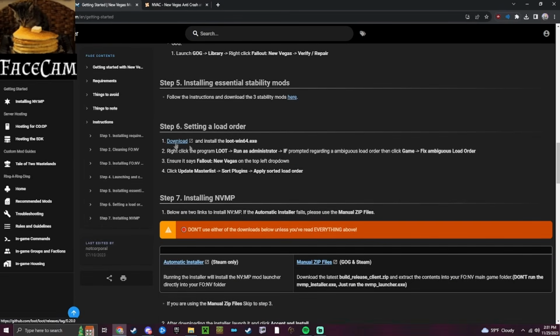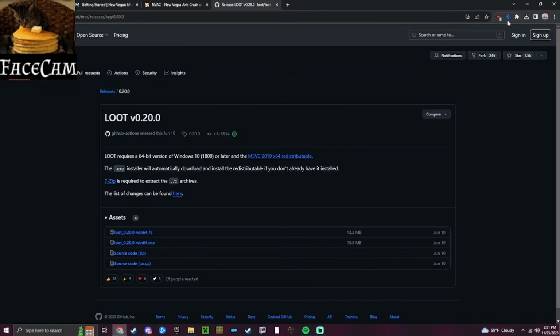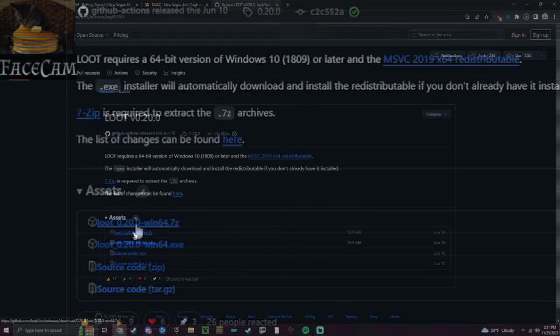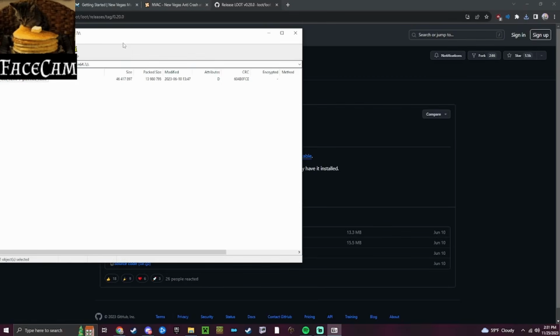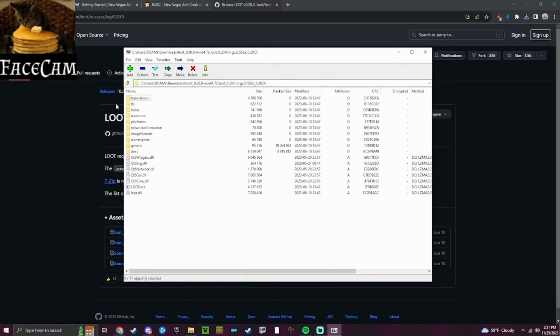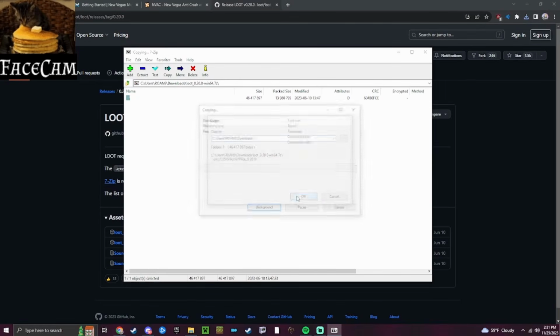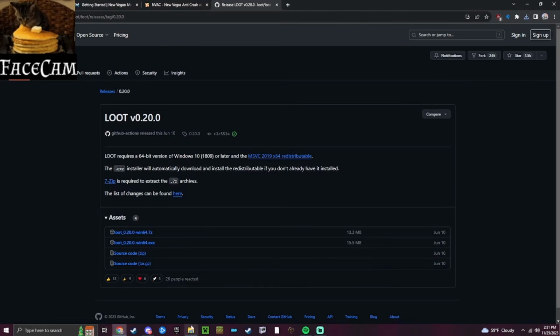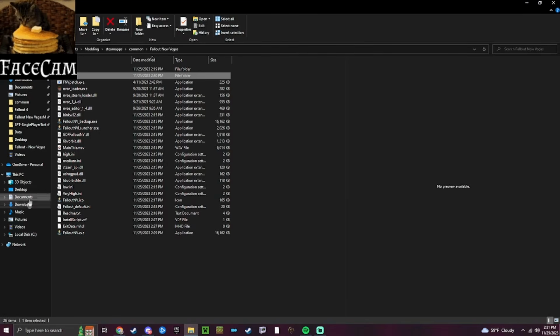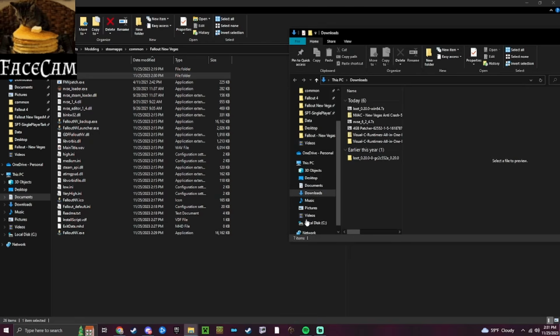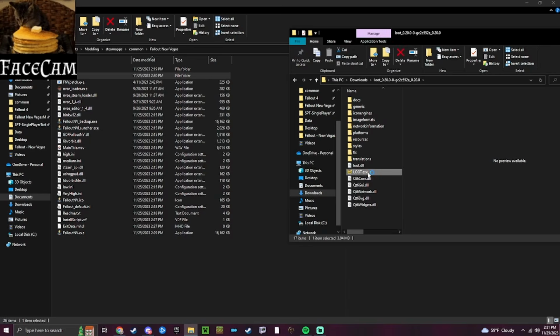So you're going to set up the load order. What that means is you're going to download this, which is LOOT. LOOT is a load order organizing tool, I think is what the acronym means. And you're just going to download this. This is the 7-zip version. And you're going to extract it to your downloads folder. And what that's going to do, let me open my downloads folder, is it's going to create a new folder called loot, right? This is an unzipped folder, so it's clean to use. And you're going to run it.